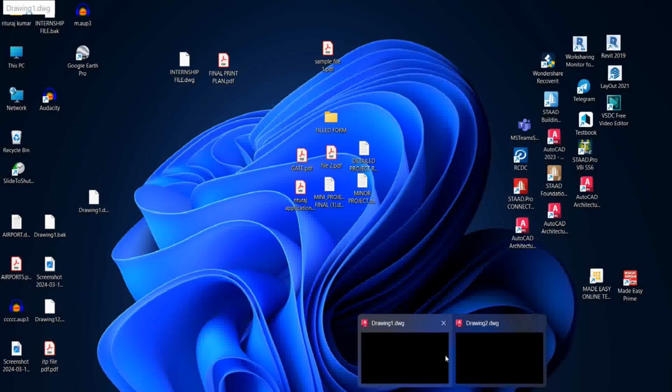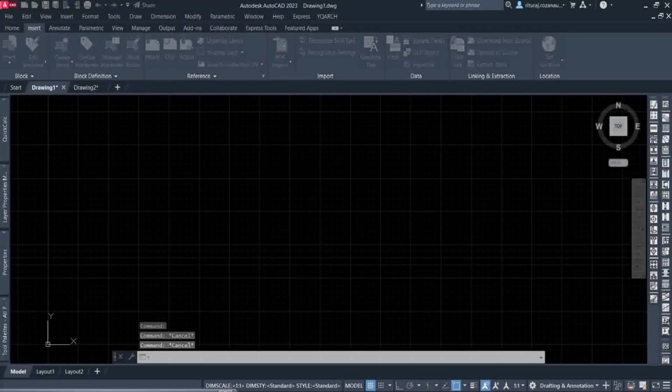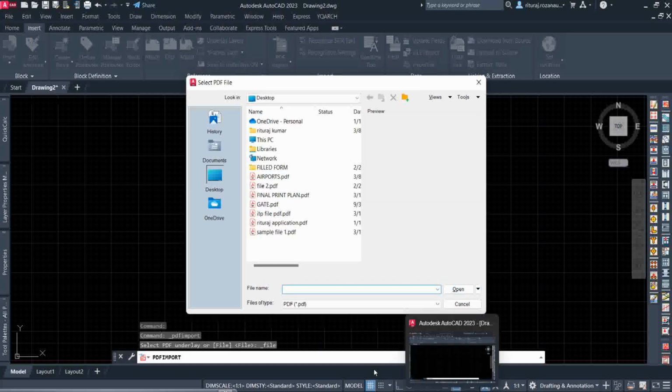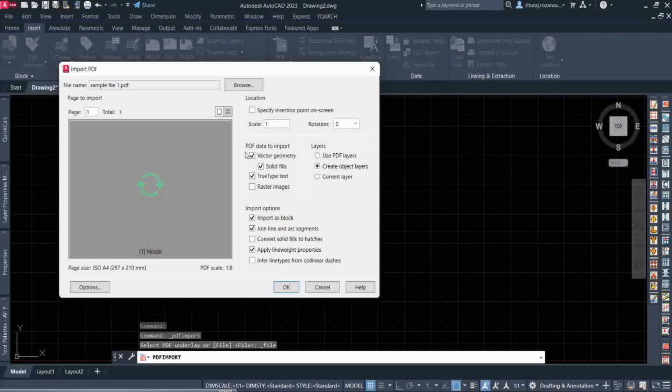So, let me delete the extra workspace. You can go in the insert tab and then click on insert PDF. We have a sample drawing, we have already set it. Insert, then open it. Here you can preview and set the scales.